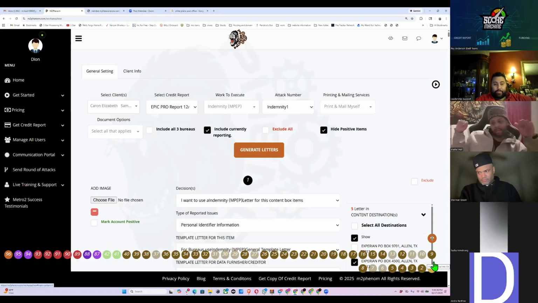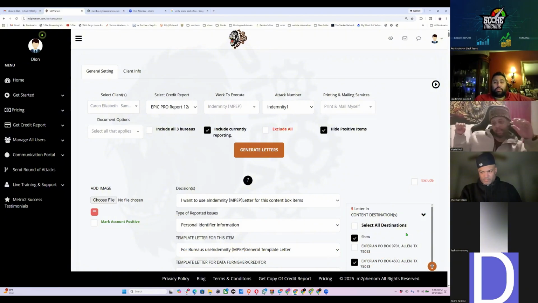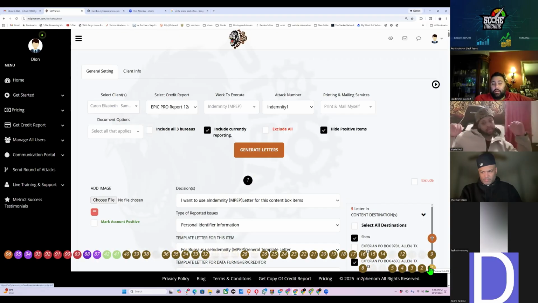All right. Every single circle is a negative item. It's left. Every single circle down here is something negative that needs to be removed. So, when everybody was asking me, do I remove just one collection or can I remove them all? If I were to run the letter the way that I just did, every single negative item would be disputed. Does that answer the questions for everybody that has been asking me?